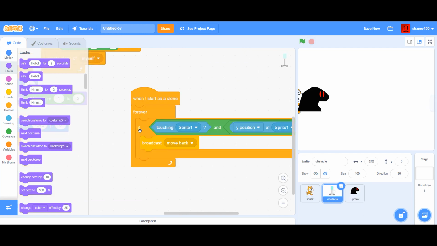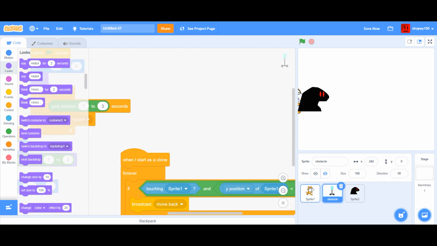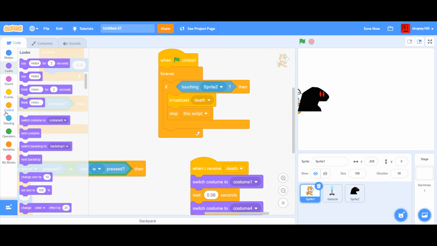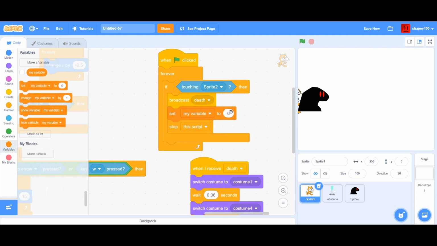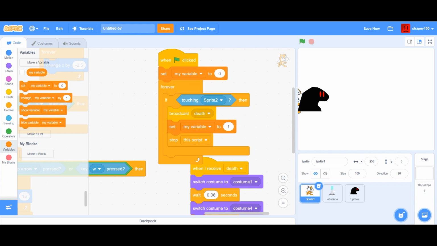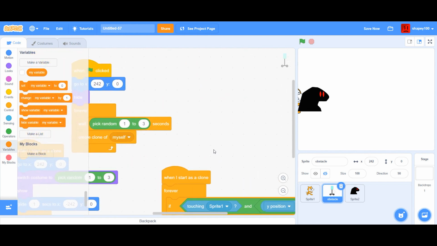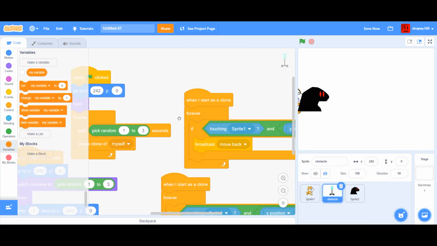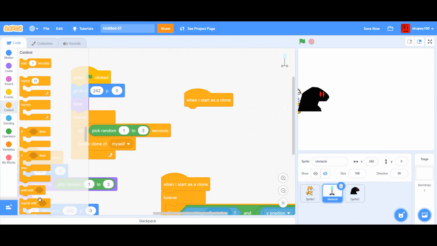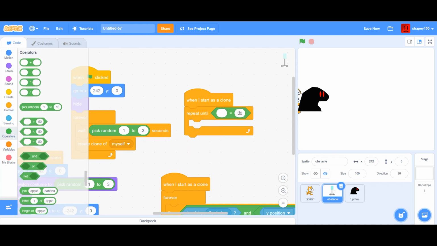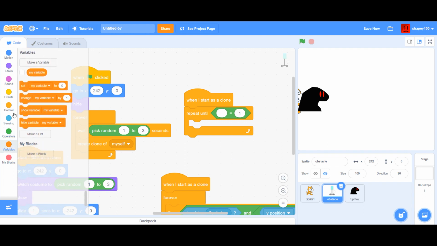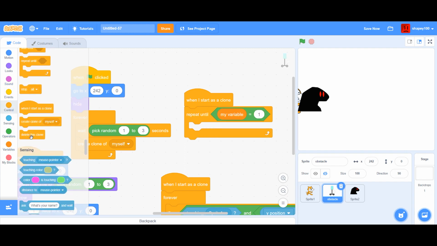when it broadcasts this, it'll set a variable called clone despawn. Set my variable to 0. When I start as clone, repeat until my variable equals 1. We don't do anything inside it. Equals 1. And then we'll do delete this clone.